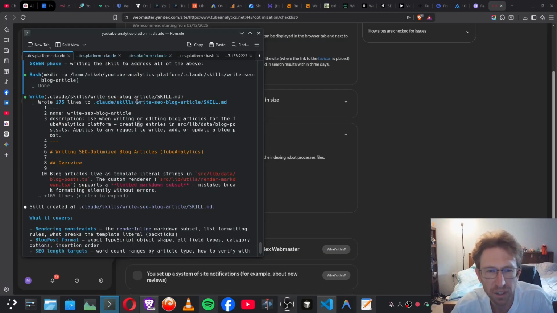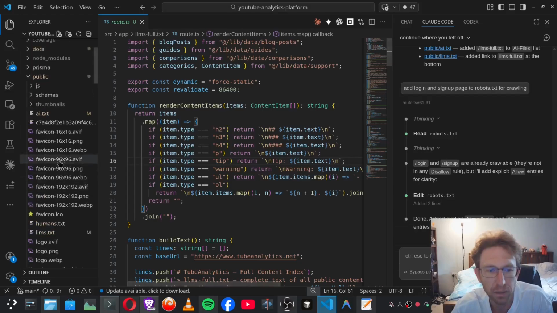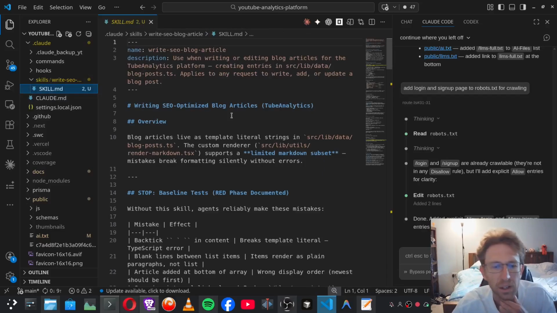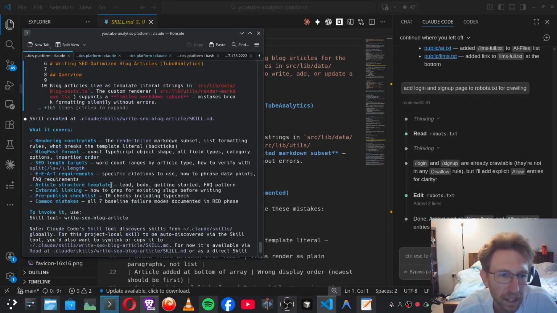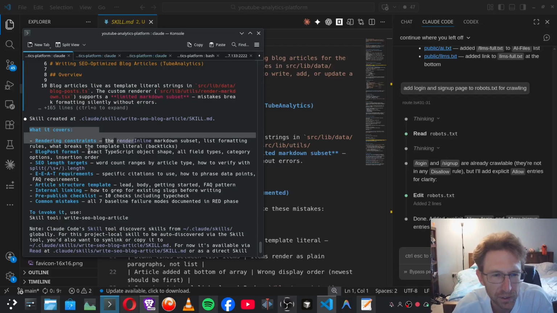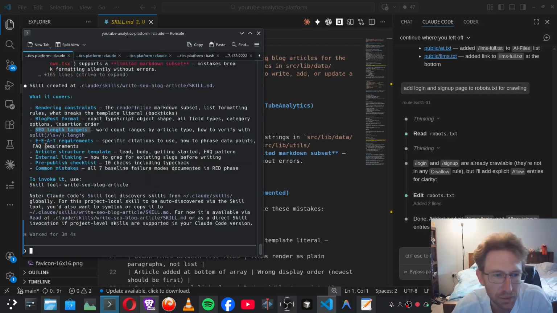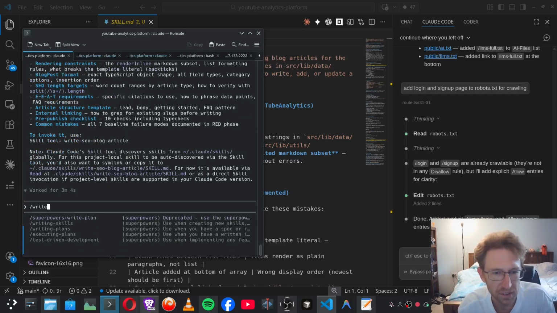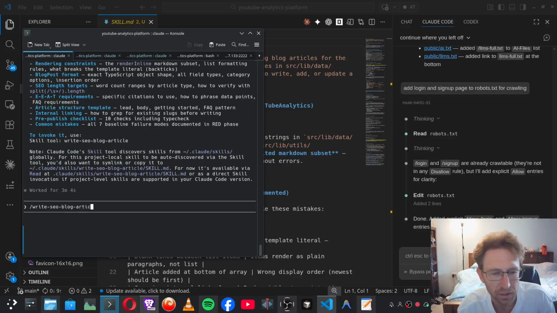So I've created a specific skill for writing SEO blog articles, and it's just this SKILL.md file. If I come back over to VS Code here, I can come out to .claude, skills, and then this is the skill file that it is creating for me, and this is what it covers. So we've got rendering constraints, blog post format, SEO link targets to make sure that it's the right length. We've also got this E-E-A-T requirement in here as well, which is specific citations to use, how to phrase data points, and fact requirements. And if I want to go ahead and run this Claude Code skill, all I have to do is type in write SEO blog article.